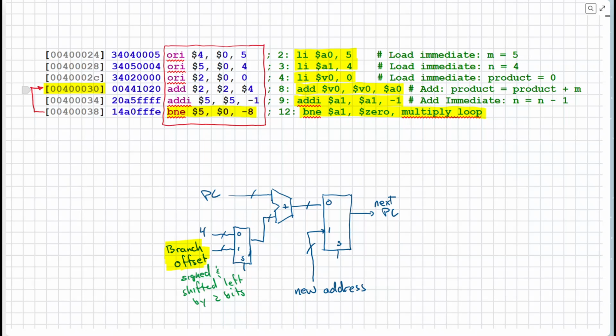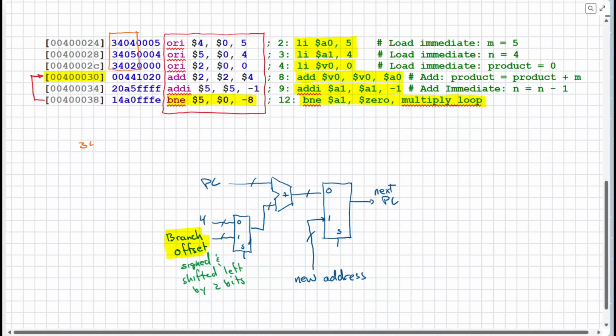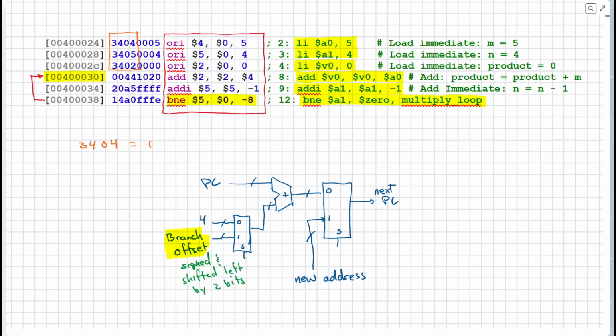Also, let's take a look at the opcodes in as much as we can. Remember, the opcode is 6 bits. So to explore that, let's just examine these for a moment. 3404 in binary is going to be 0, 0, 1, 1, 0, 1, 0, 0, 0, 0, 0, 0, 0, 1, 0, 0.